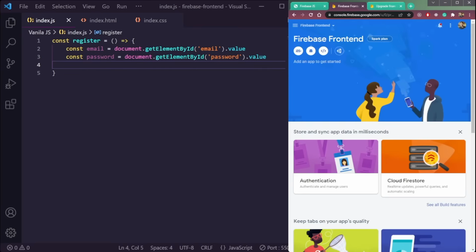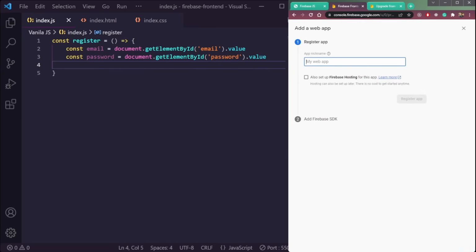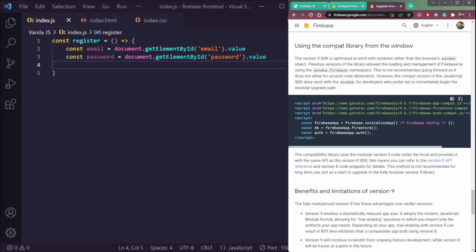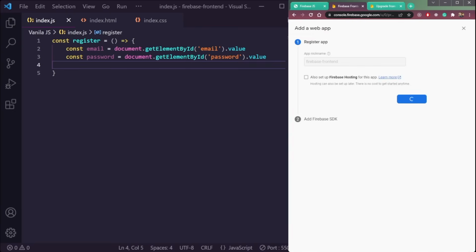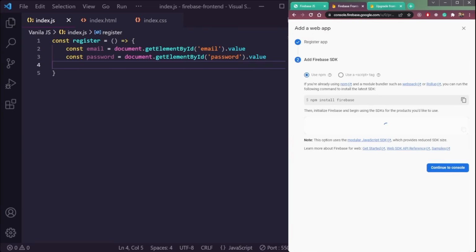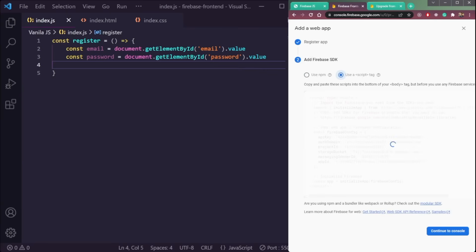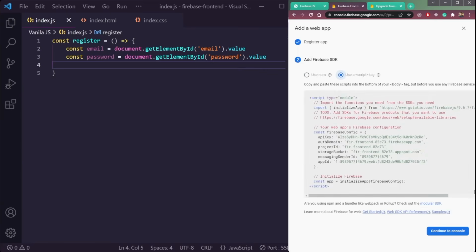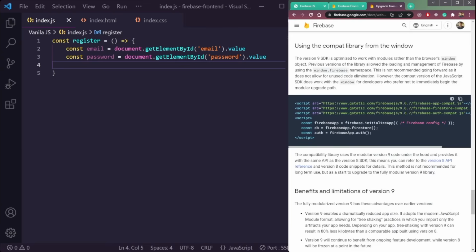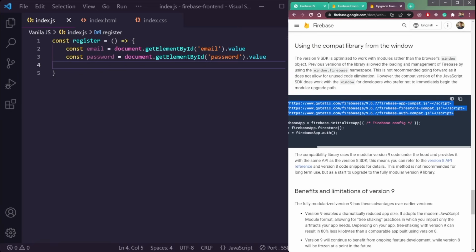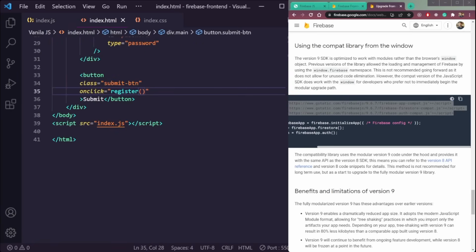Let's create the Firebase app. Click the web here and give the name Firebase front end. And here I have a guide on how to add Firebase to the JavaScript library. So use the script tag here. We don't need all this right now, so just open this documentation. I will leave the link in the comments or in the description.